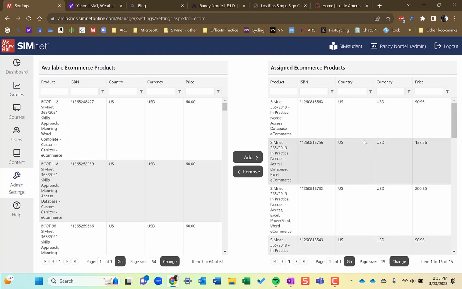The nice thing about adding e-commerce products is that you want to add the ones that you're going to use in the course or courses you're offering at your school. Then, as you create a course, in the edit e-commerce area of the course settings, you can filter for which products are available for students. Now, if you're using inclusive access, none of this really matters. All of this will be handled on the back end. So this is the e-commerce.